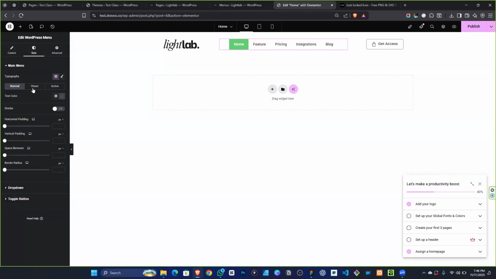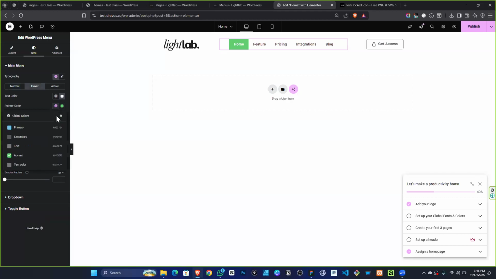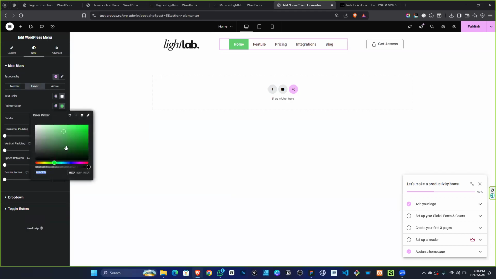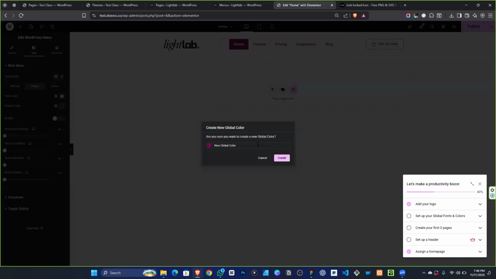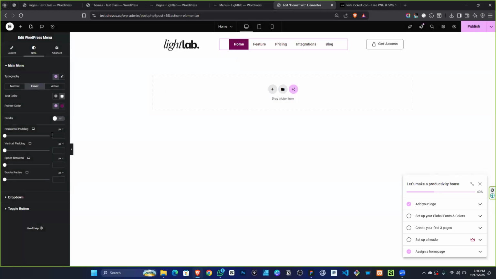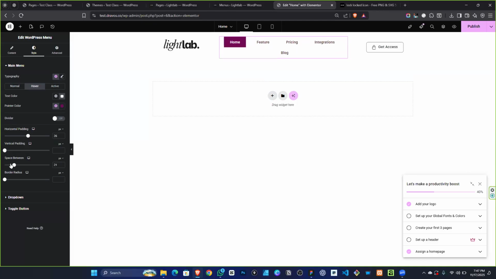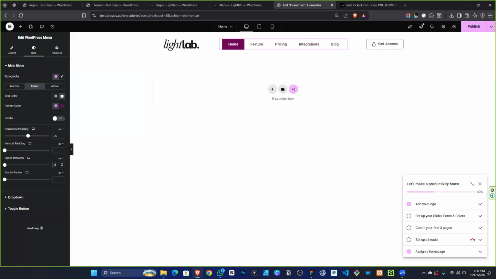So when I come down to hover, the pointer color, let's make it that pinkish stuff here. Not too brown, not too pink. We're going to call it our BG color. We'll now create that. So we're going to add some padding to it so that it's nice. Space between, no, it's too much. The space between, let's just leave it the way it is.